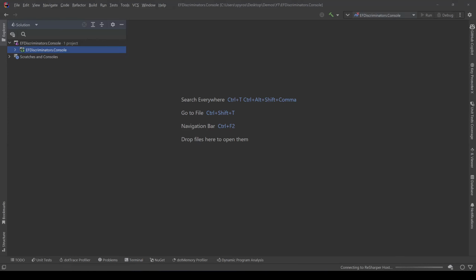Hello guys, my name is Piros and today we're going to see how to use Entity Framework discriminators in order to have what we call the table per hierarchy in our database. In other words, we will have multiple entities that inherit from the same base class, but they will all be stored in the same database table and they will have a clear distinction between them.